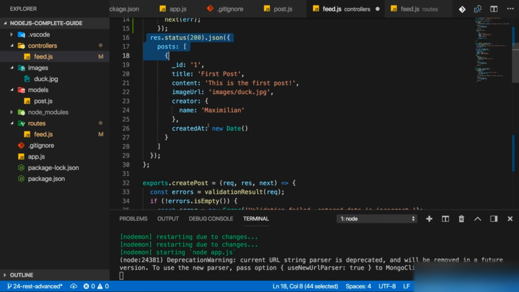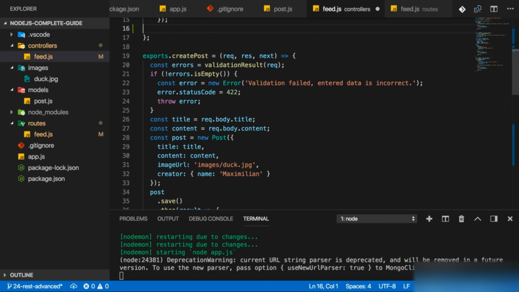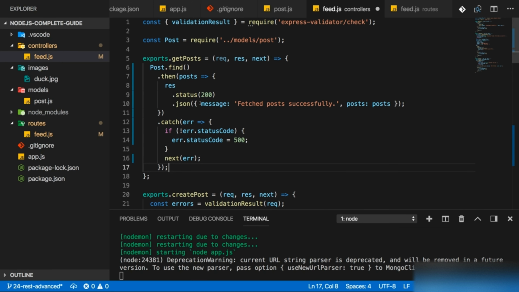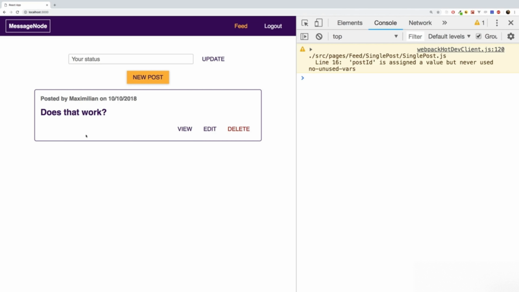Now we can get rid of that response down there with our dummy response, reformat this, and now we have this logic in place to fetch the actual posts we have in the database. If we now save that, we go back to the front end and reload, it should load that post.